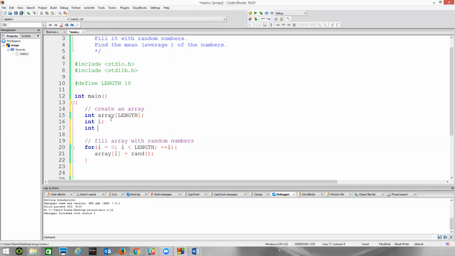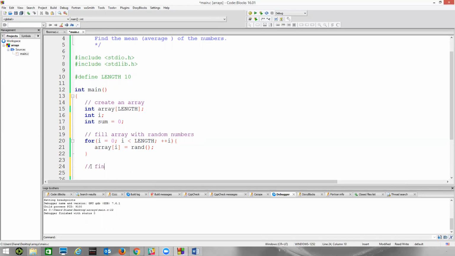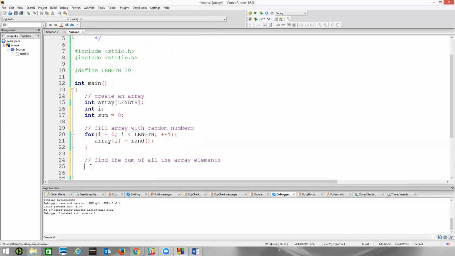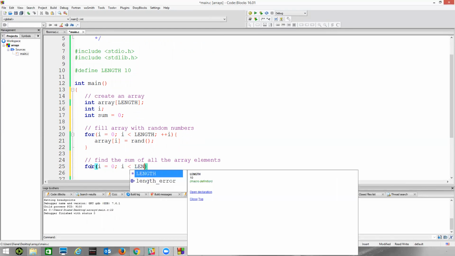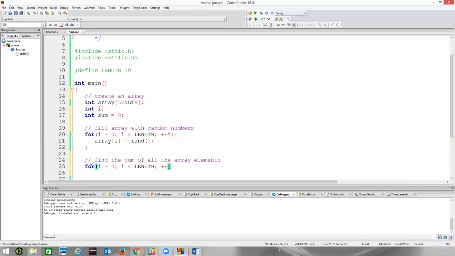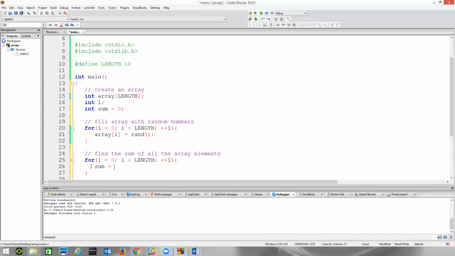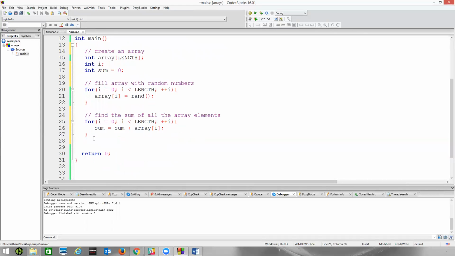So the sum, we need to initialize that to 0 because of the way I'm going to use it here. I'm going to use it in the loop that says, find the sum of all the array elements. For I equals 0, I less than length, plus plus I. We'll iterate through the array, and we'll just say sum is equal to what's already in sum plus array at index I. So when we're done here, we have the sum.